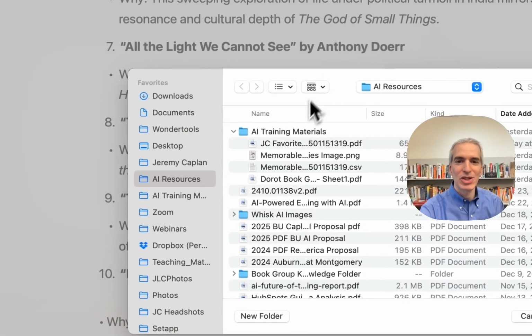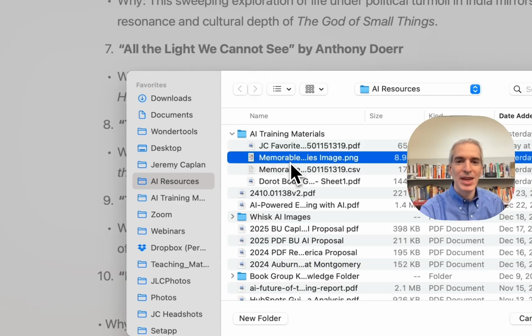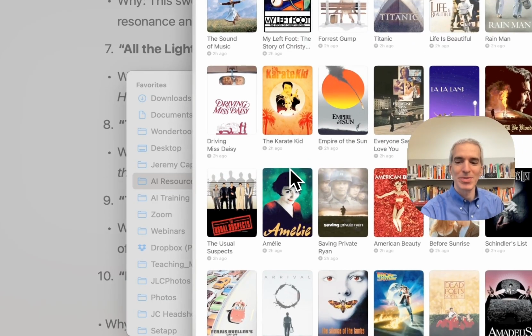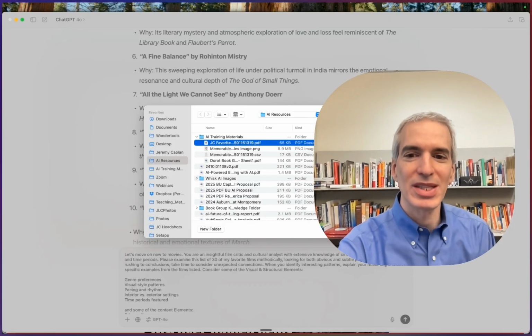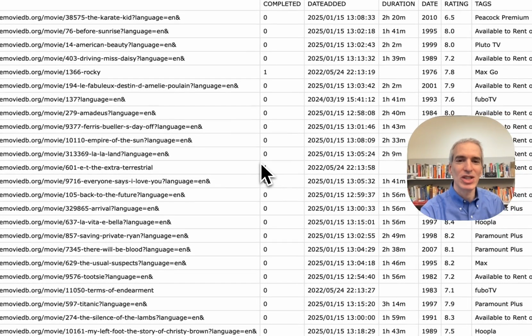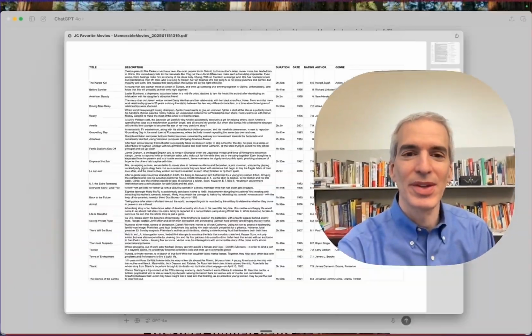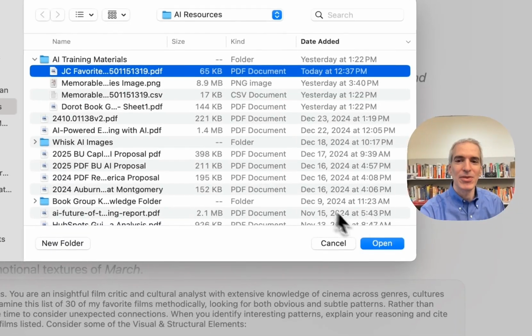It doesn't matter if I attach it before or after writing the prompt. And I have an image of those movies, but I want to include actual text, a PDF file. I tried once with a CSV file, which is this file, and it didn't actually read that, understand it well. So I'm going to just use a simple PDF.